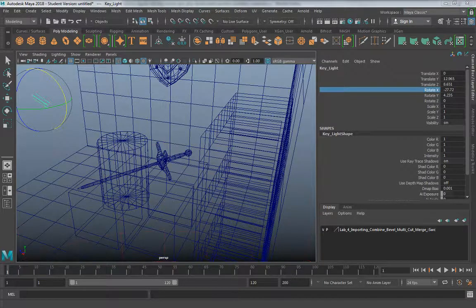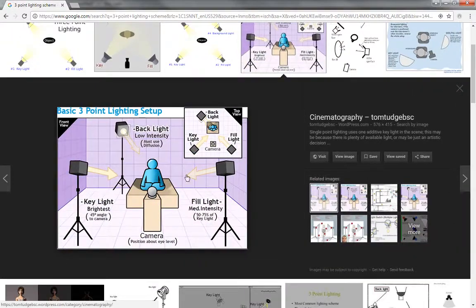Let me find a quick example of how a 3-point lighting scheme works. I have an attached Word document in the Canvas shell that you should be able to locate. I'm going to go to Images, and in a second I'll show you here what I mean. Okay, so we have a 3-point lighting scheme. This is a pretty decent diagram. Now, this is our main subject here, which is this person.